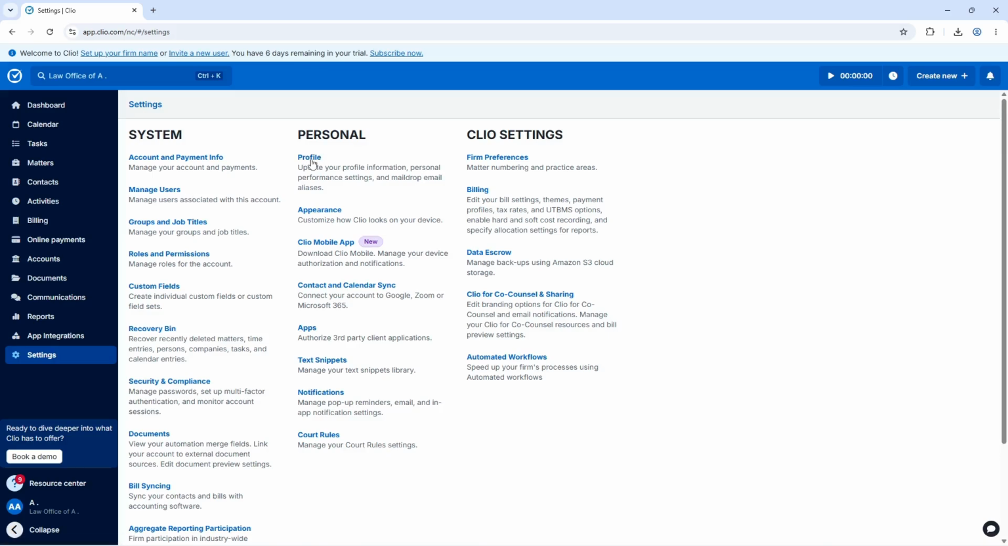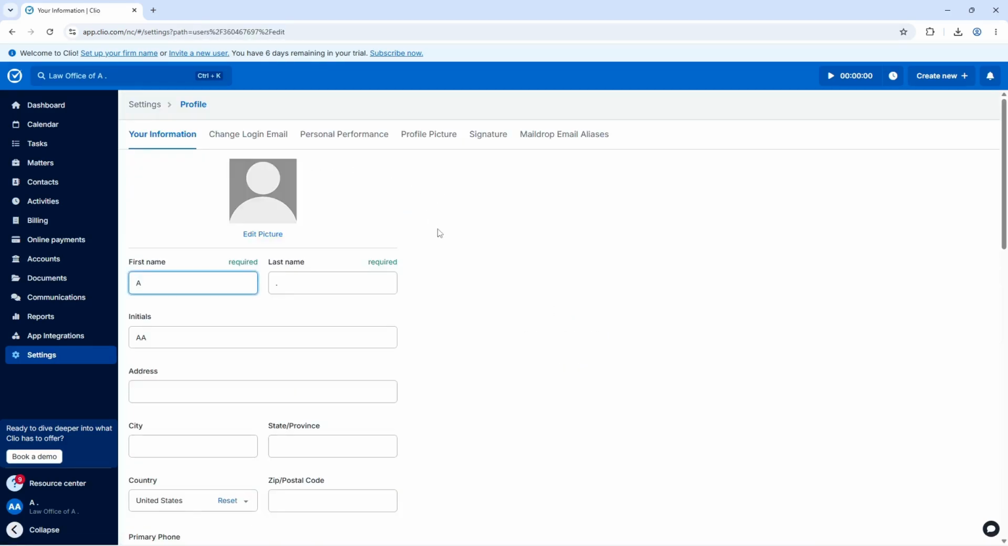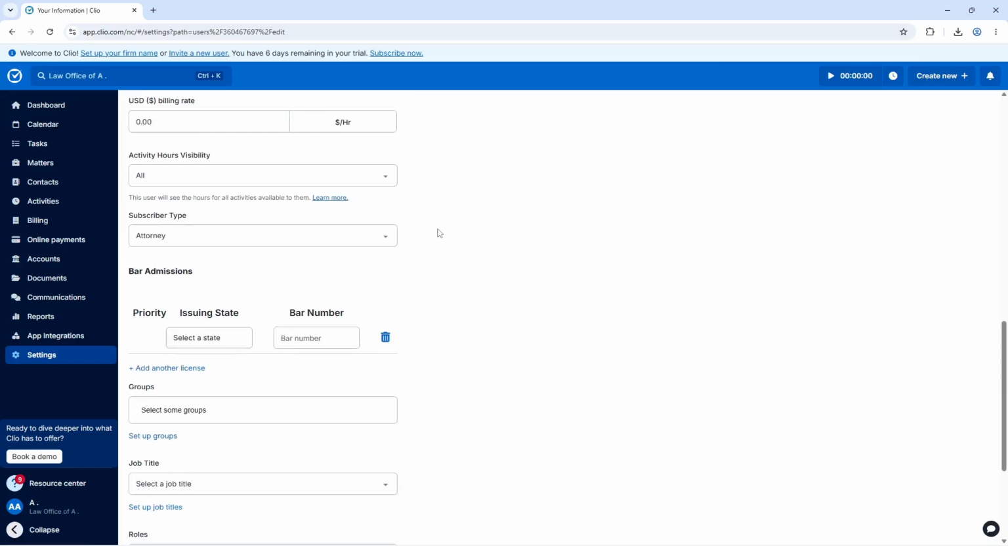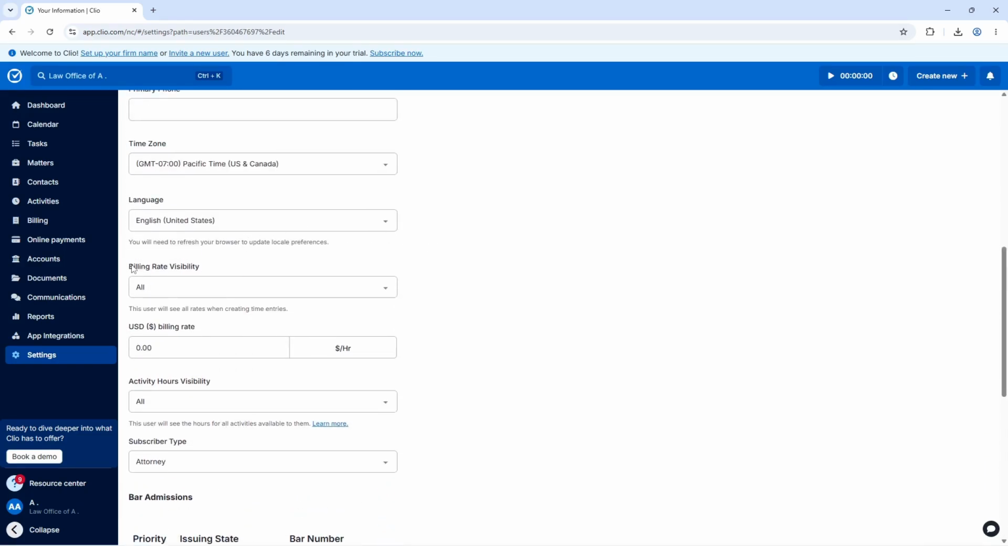Make sure you are editing the correct user before you continue, especially if your account includes multiple team members with similar roles. After the profile or user settings page opens, scroll down until you reach the billing rate visibility section. In this area, choose the visibility option that matches how you want the billing rate to appear within the system. The exact choices may vary depending on your account setup, so focus on selecting the option that fits your firm's billing preferences and internal access needs.